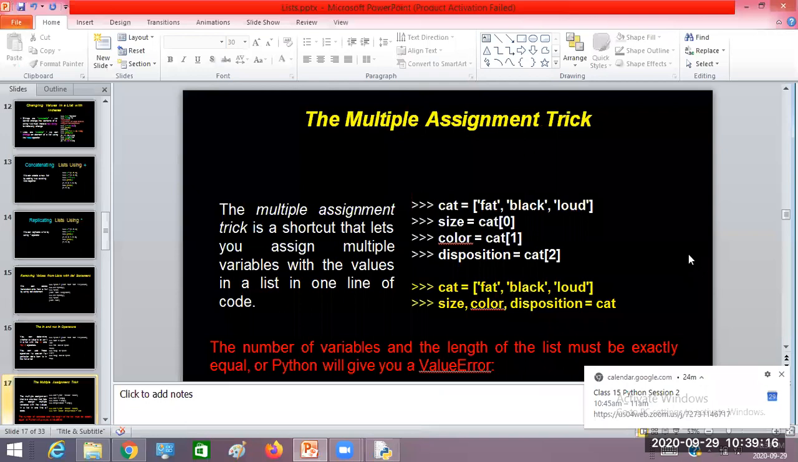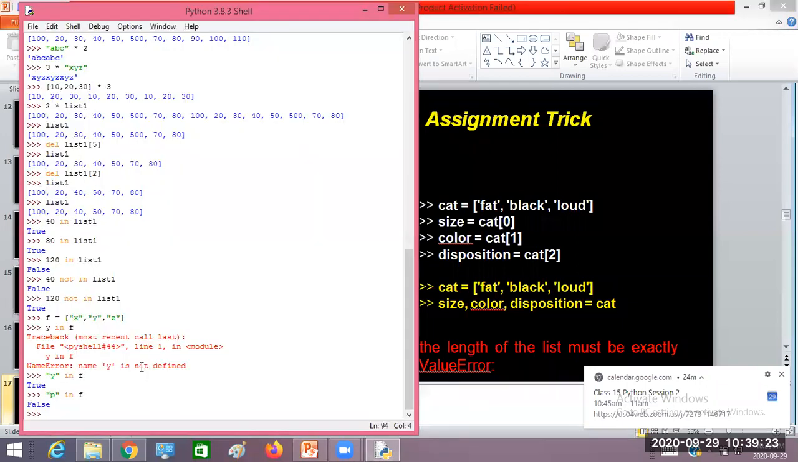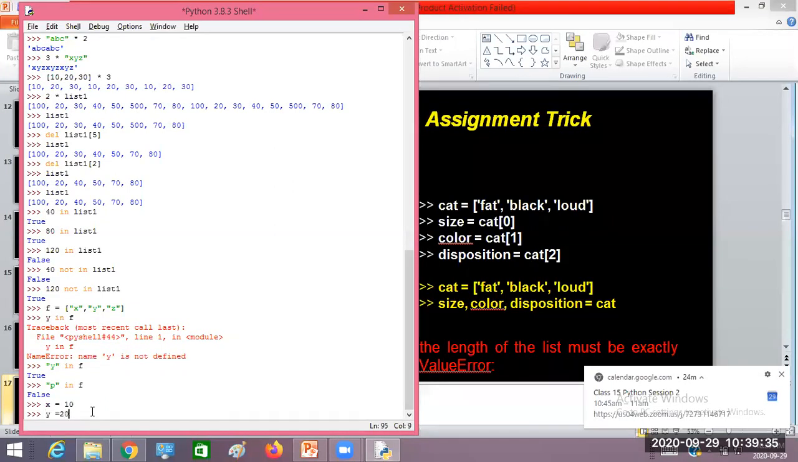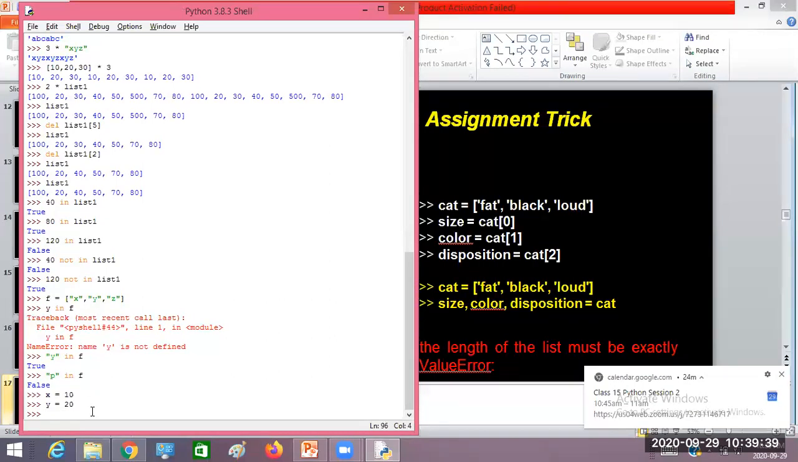Right, then now coming to the multiple assignment trick. What is the purpose of this one? Before I explain with the list, try to understand this one. If I want to swap two numbers, for example, I have x equals to 10, y equals to 20. Then if I want to swap these, how should I do it?